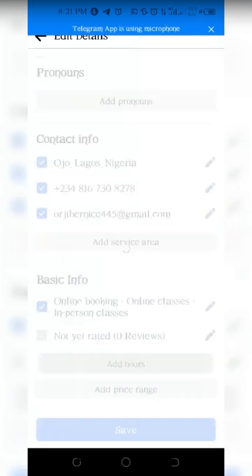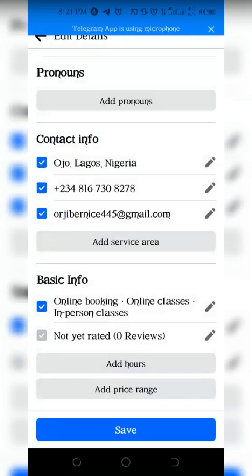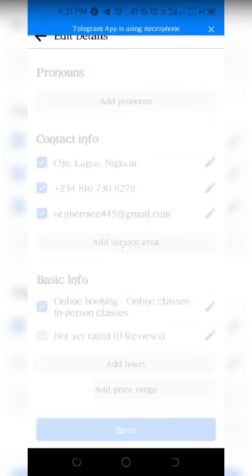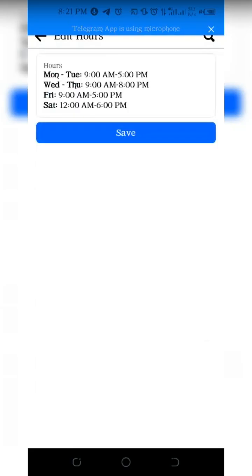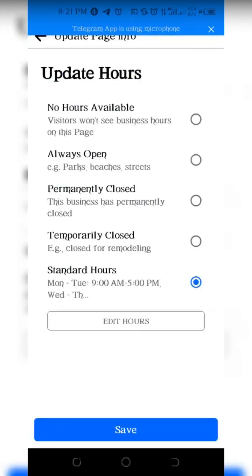Then add hours. What are your working hours? Once you click on what looks like a pen, it automatically goes to the edit page. Click on the pen-like icon and it goes to the editing page. So editing hours. I clicked on add hours. Because I've already done it, it's showing. Normally it will show you no hours available. That's if you don't have hours for your business.